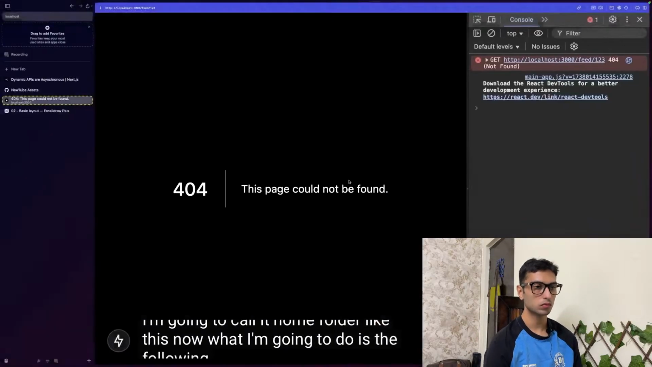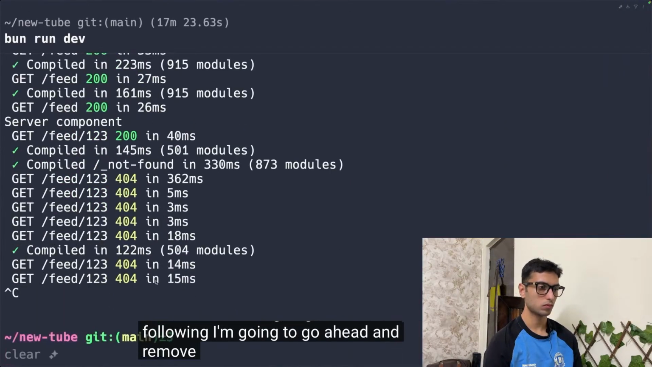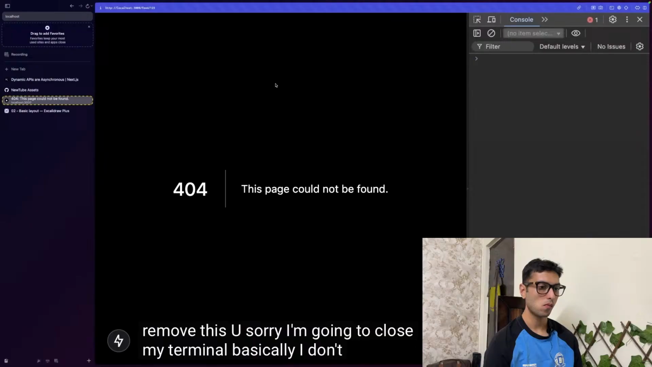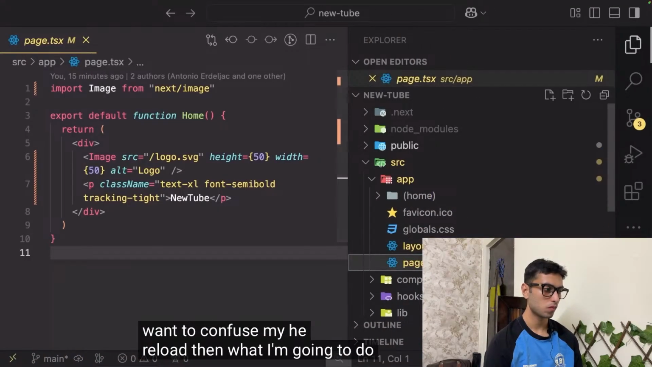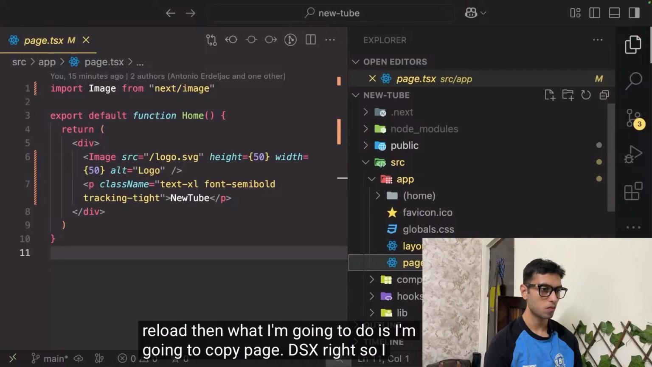Now what I'm going to do is the following. I'm going to go ahead and remove this. Sorry, I'm going to close my terminal. Basically, I don't want my app to be running just because I don't want to confuse my hot reload. Then what I'm going to do is I'm going to copy page.tsx, right? So I recommend you copy it as well.